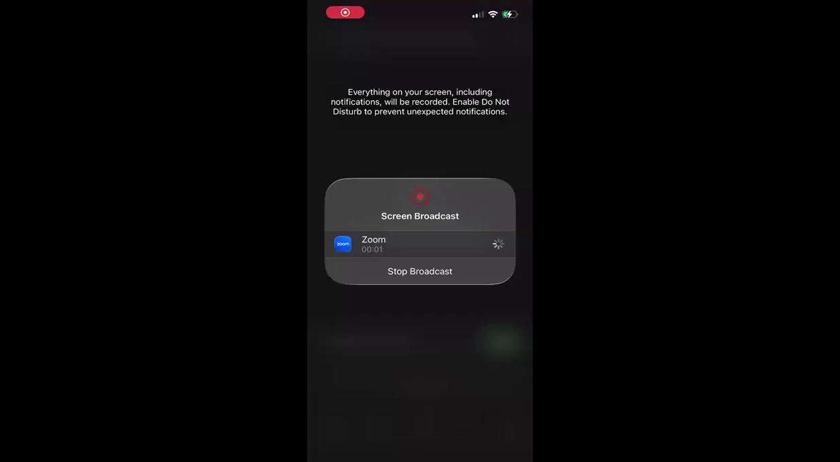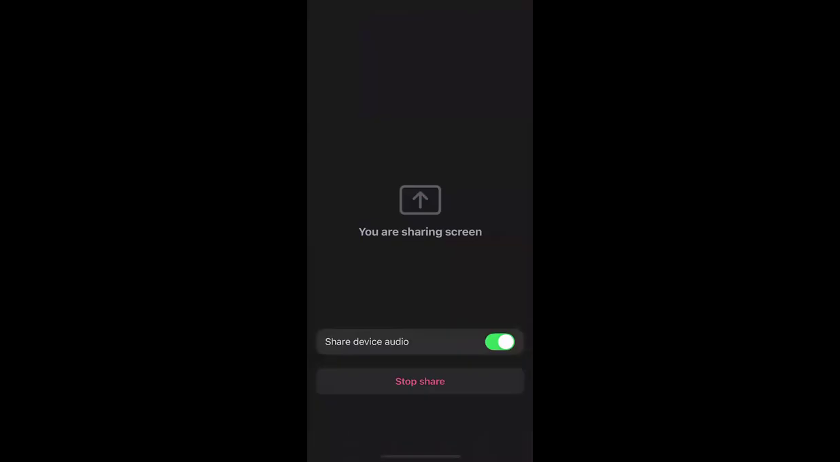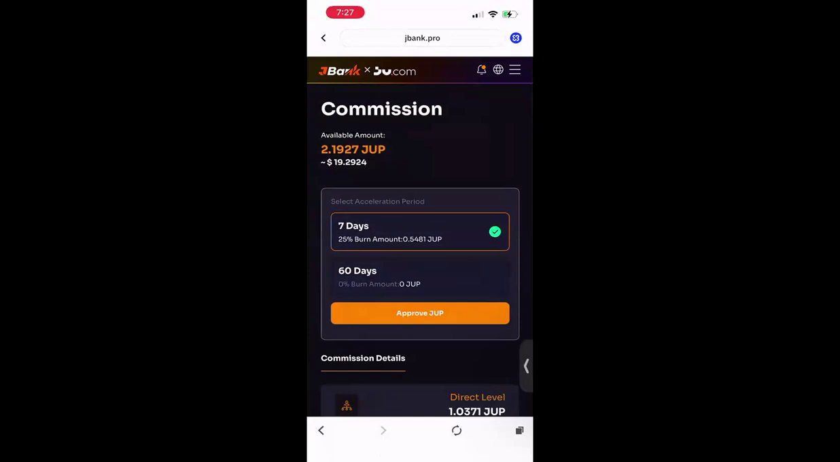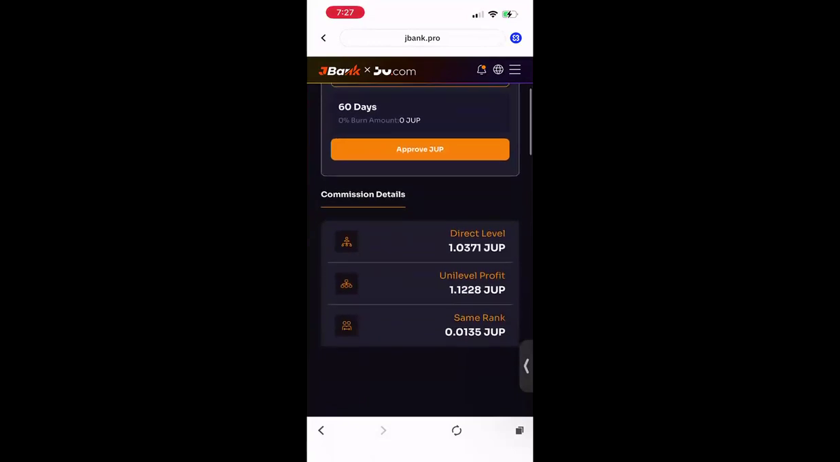I had to unshare. Let me share back again. Okay, so in this scenario, this wallet has about $19 worth of tokens from commission, which is about 2.19 JUP. So I've already earned from my team more than I have earned from my own capital in this particular wallet, okay? It breaks it down.